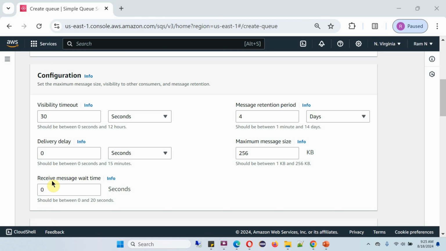Next one is receive message wait time. By default it is 0 seconds. It should be between 0 and 20 seconds. This is the amount of time the receive message call will wait for a message to arrive in the queue if the queue is empty.